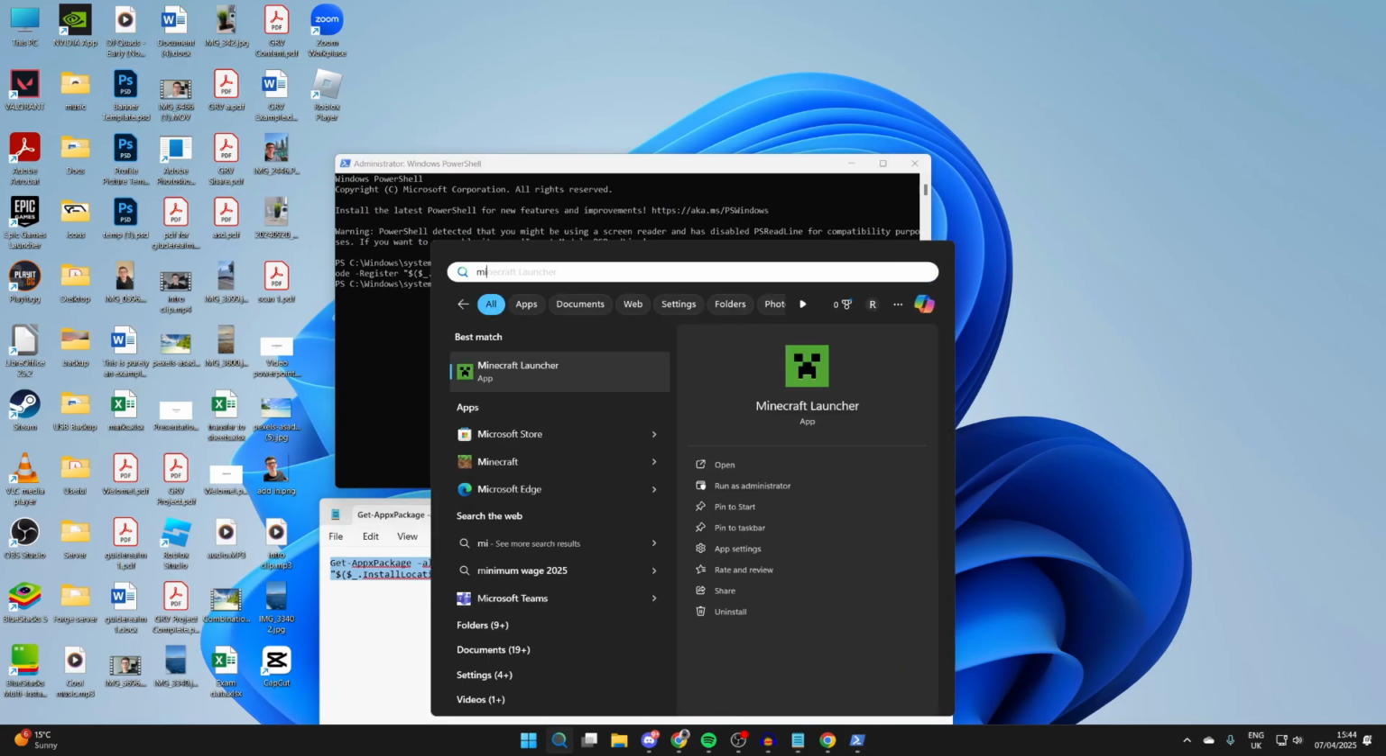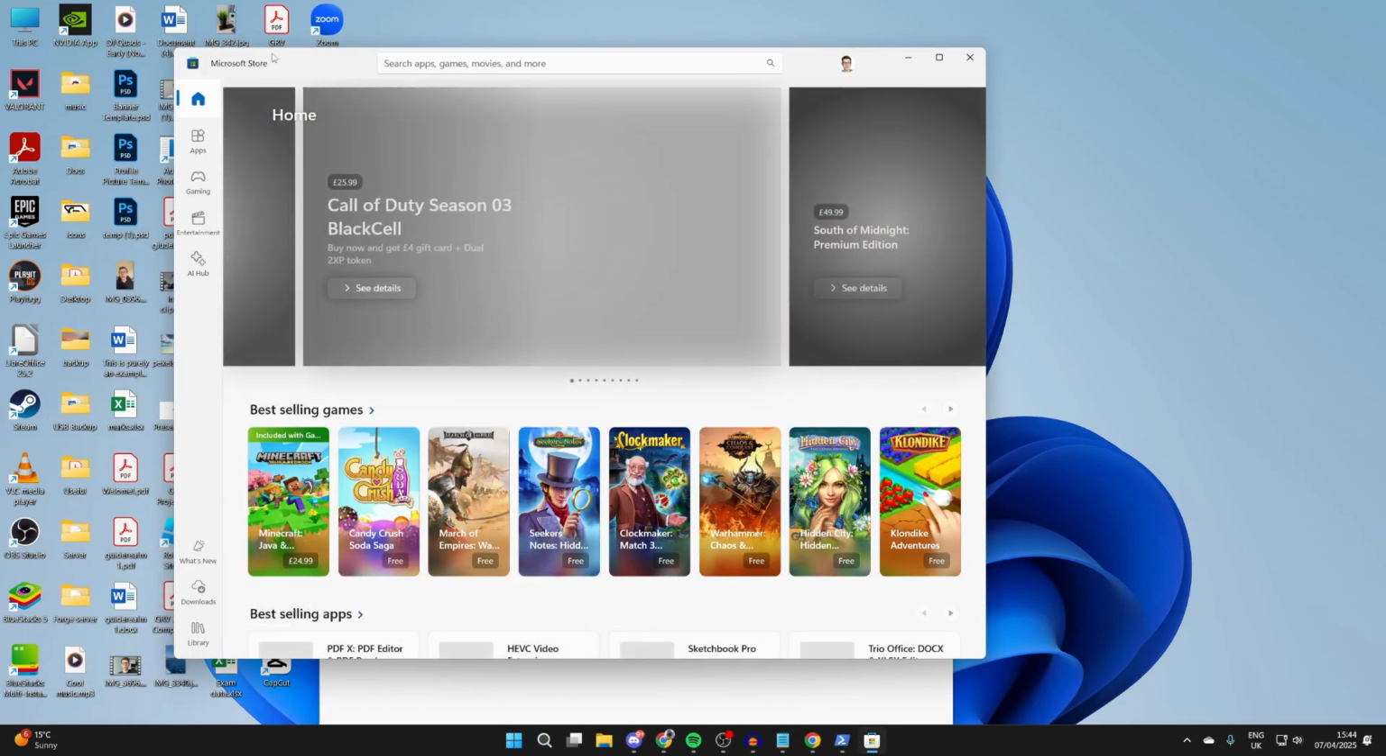If I now click search at the bottom and type it in, you can see it now appears. I can click on it and I can now use it. It's that simple.